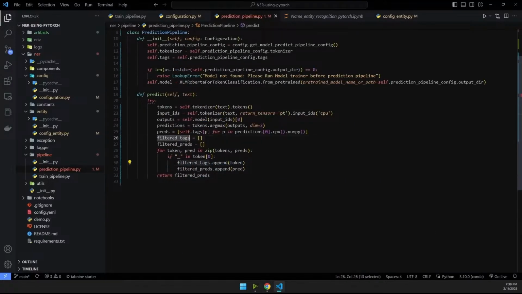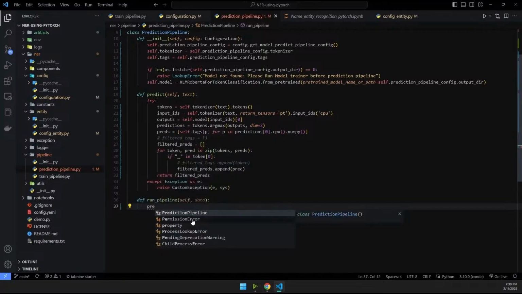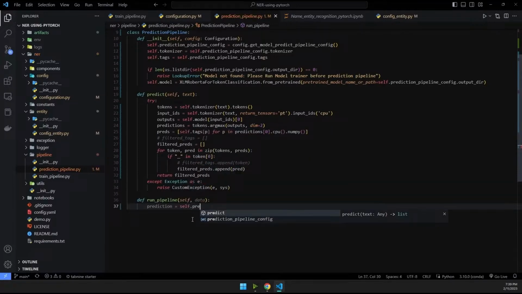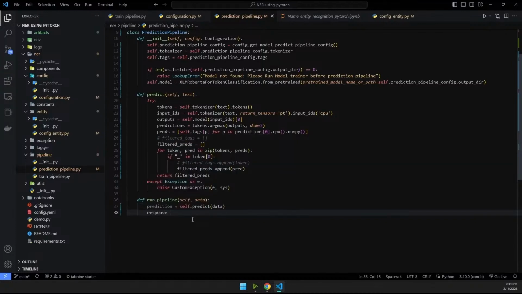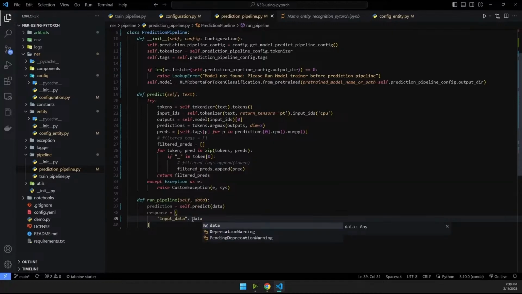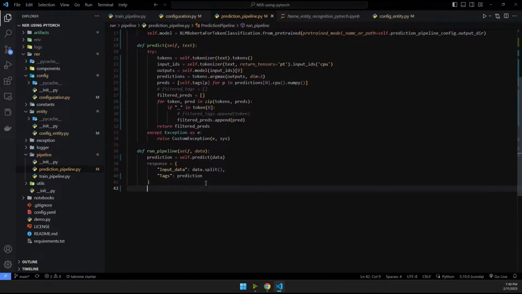You can also remove this for now. Now let's close it with except Exception as e. The last method will be run pipeline. Here I am just calling self and data, and prediction is equal to self.predict. This will take in the data inside, and the next step will be the response in the form of JSON. As we are creating FastAPI here, I am just using JSON as the output. Output data is data.split and tags will be predictions. Now let's return the response, and that's it guys.